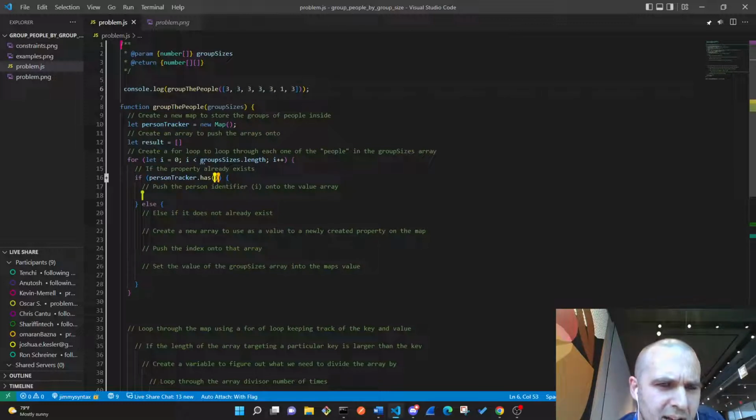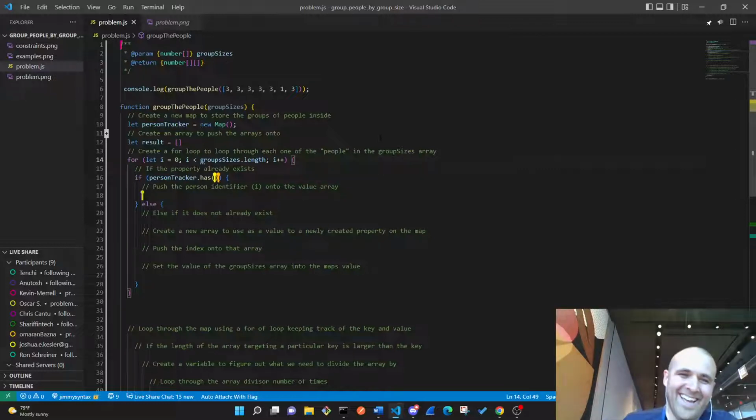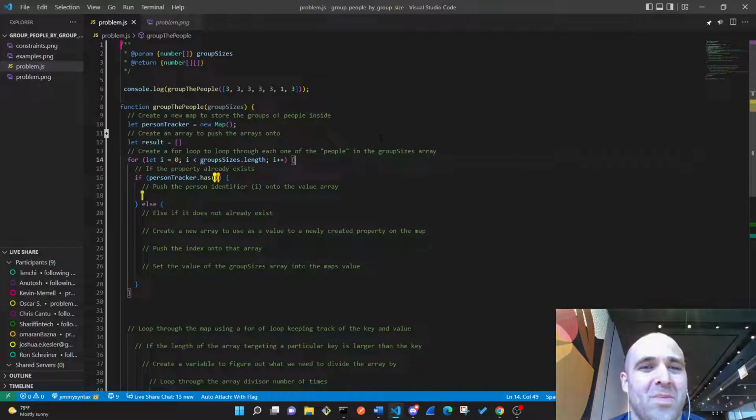So person tracker dot has, and then inside the has method, all you have to do is target this right here. So it's not i, but you're close. Create a for loop to read through each one of the people. So the keys in this map, correct, are going to be the group sizes. So the actual value held at the indexes in the group sizes array. Okay, so if that's the key, we're looking for i.